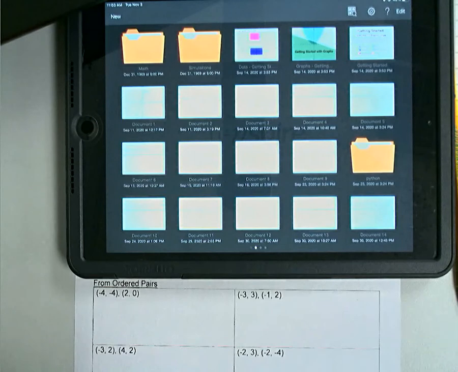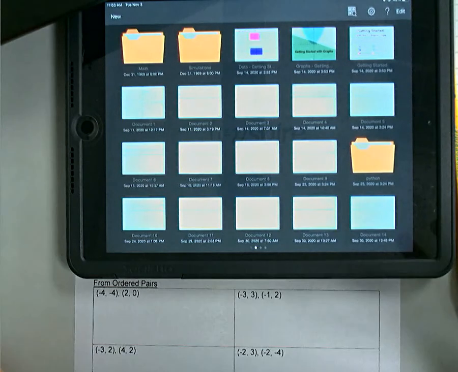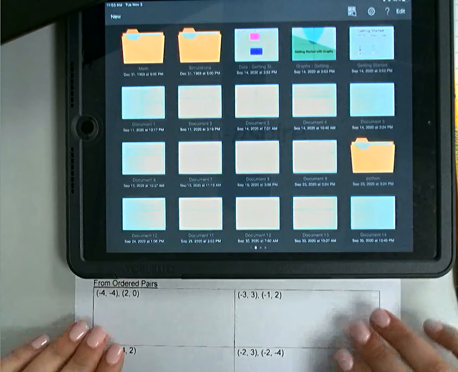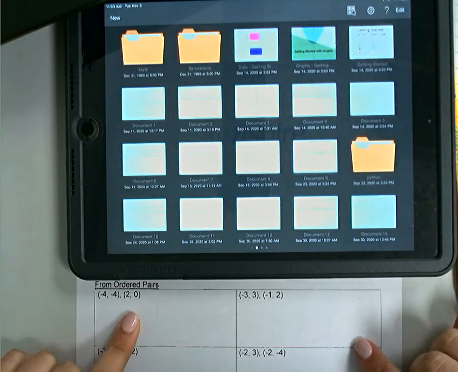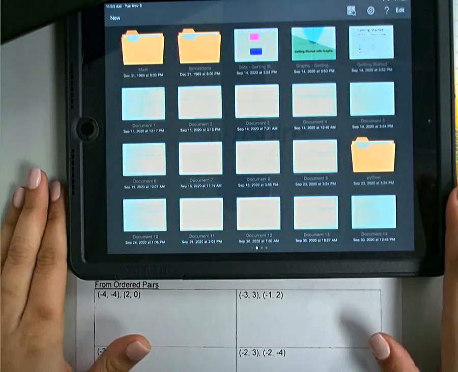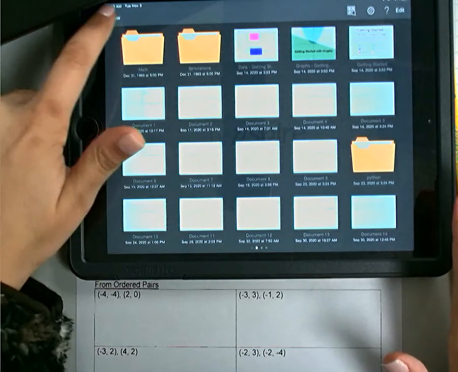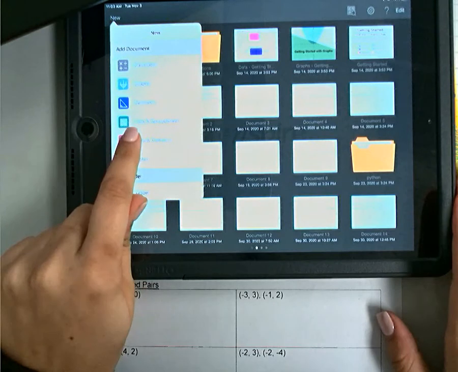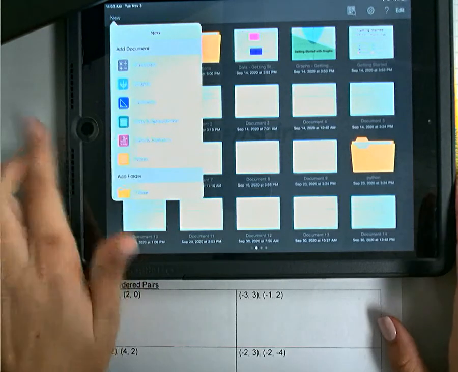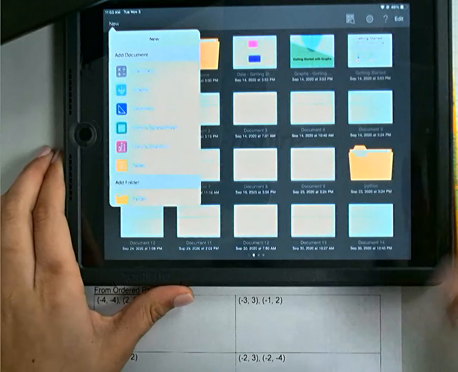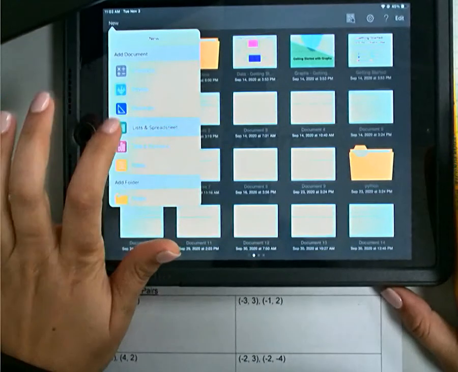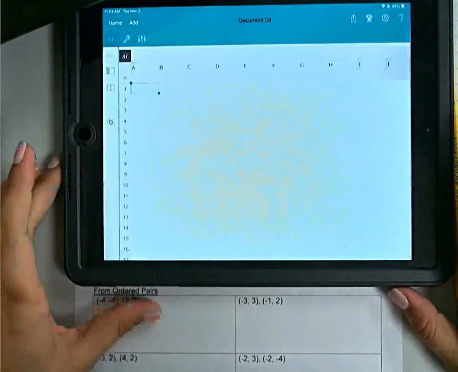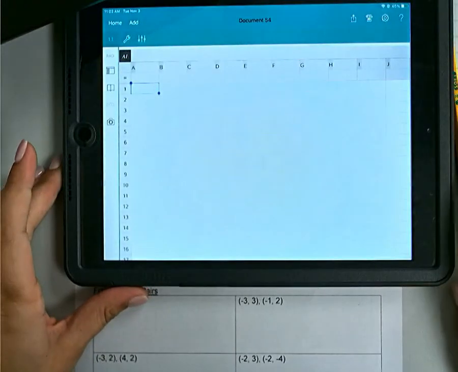Today I'm going to show you how to use the iPad calculator to find the slope given two ordered pairs. So you go to your TI Inspire app, we're going to hit New, and we're going to go down to List and Spreadsheets. Sorry, I know it's a little hard to see. Then it's going to take you to what looks like an Excel spreadsheet.